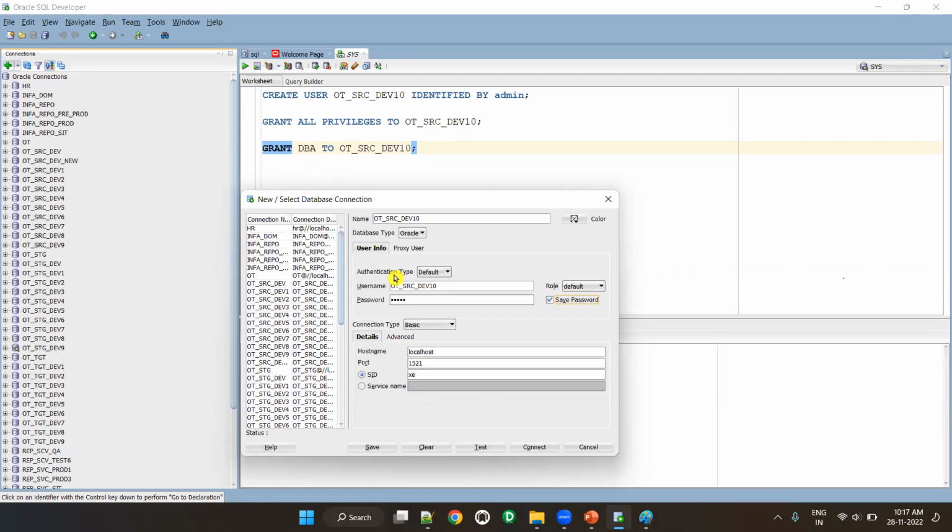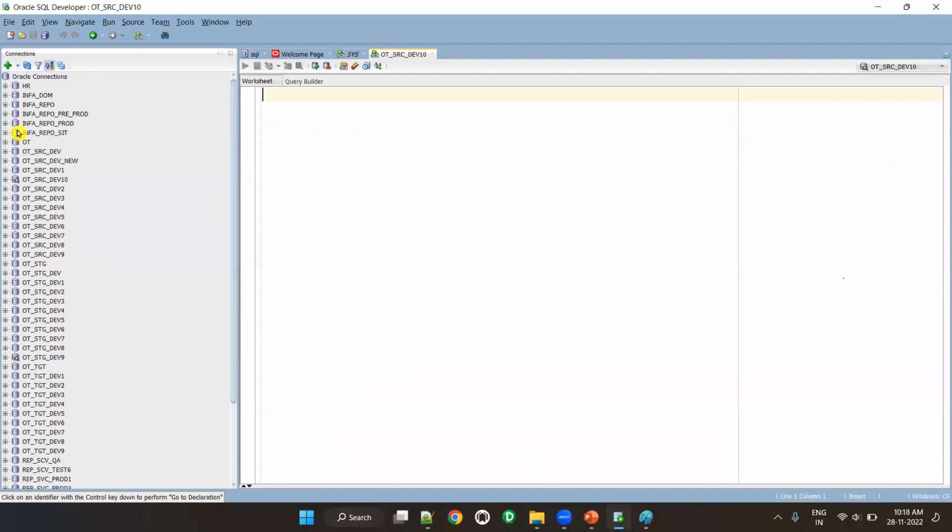So whatever I have given here for the schema name, username and name, and the password, you should give in the same case, and then test and connect. When you test and connect, OT SRC dev10 is created. Is it created? Is a connection symbol you're seeing? There is a plug symbol. It is connected.